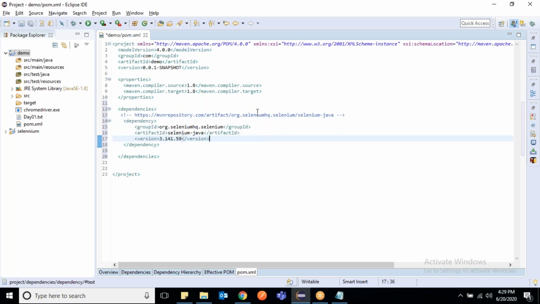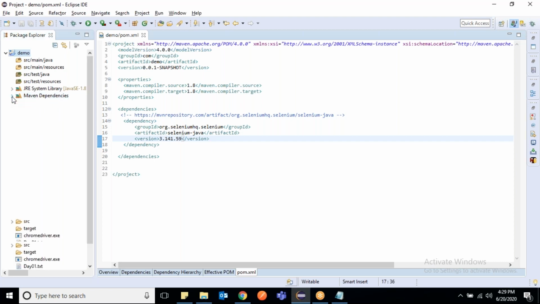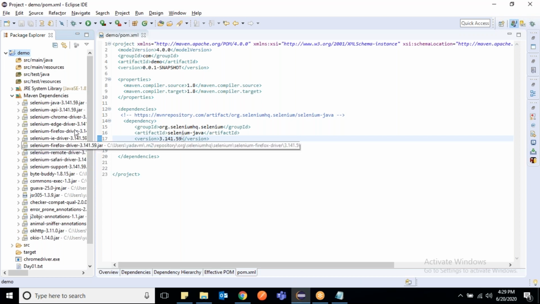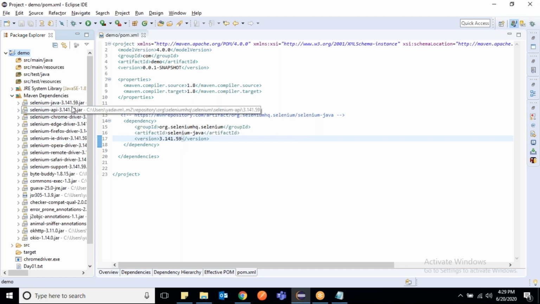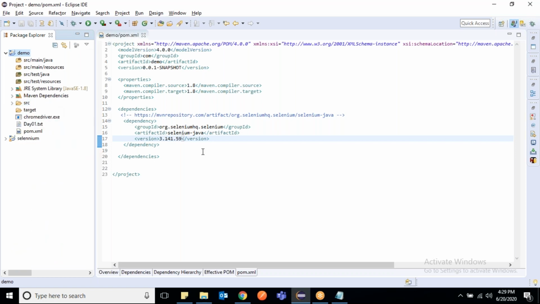Now let me save, and you will see building workspace started, and this folder is already generated for me. If I expand here, you will see all the Selenium Java components already came here. I don't need to go and download this jar specifically for my project. Maven does it for me. So that's how it manages the dependencies.